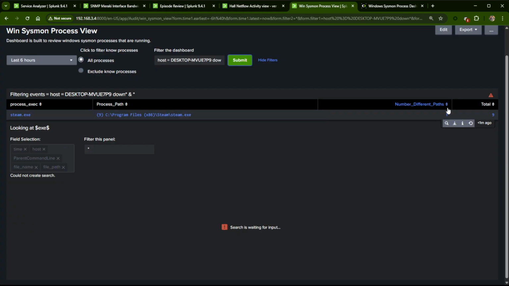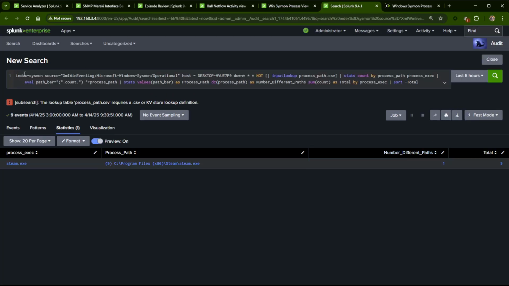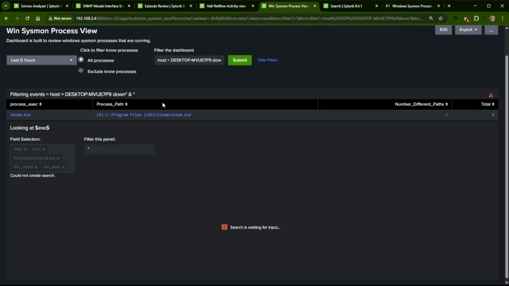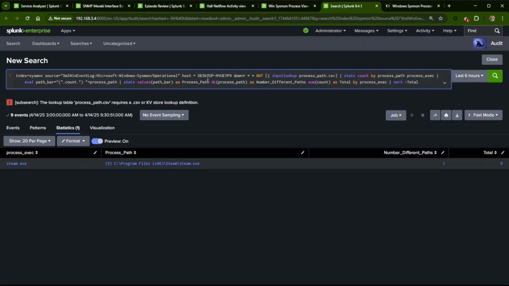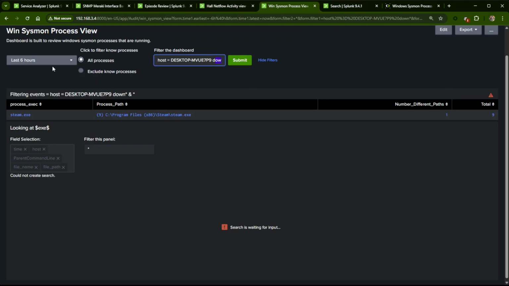If you would like to see the search, let me show you that. It's very simple. I'm just doing an index equals sysmon. I have my source right there for sysmon. That text box here filters the dashboard. All it did was take whatever I'm typing in here and put it right into the search right here. Now I do have other options, I can do all processes, exclude processes.